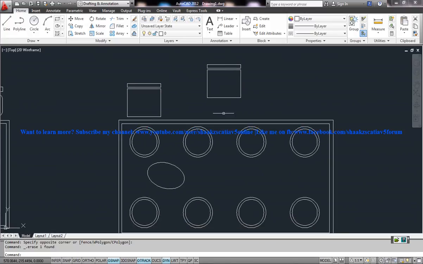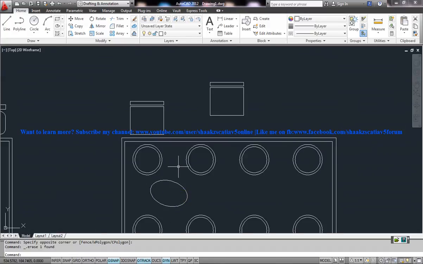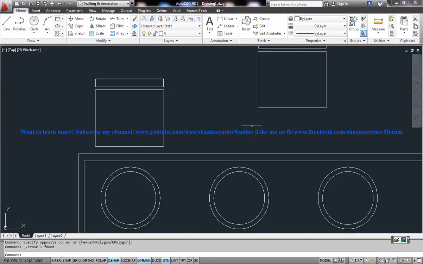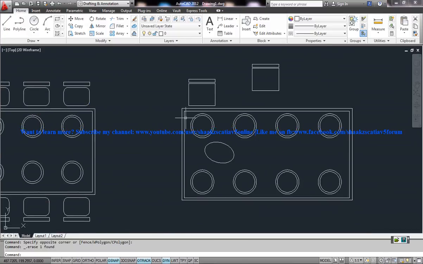In my next tutorial, I'm going to show you how you can arrange them over here, and if I make a change in one of them, how that change is going to reflect on all the other blocks. That is going to be explained in my next tutorial.